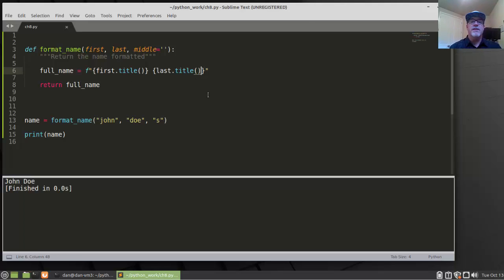We need, of course, to put in here first, last, and we'll put in here right in the middle. It's not going to show up unless we put it in the full name here. So middle, there we go. Dot title. Okay, so first, middle, title. All right, we do Control B here and John S. Doe.